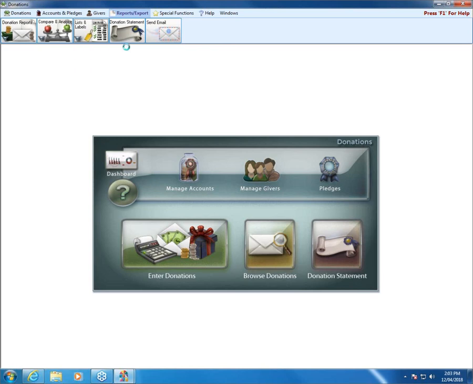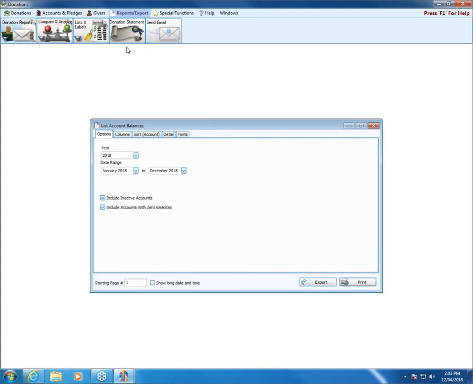So let's click on list account balances. It's first going to open up to the options tab. To explain how this works, I'm going to go through each of these tabs across the top and explain what each tab does and the different options that you can pick from to build the report that you're really needing.